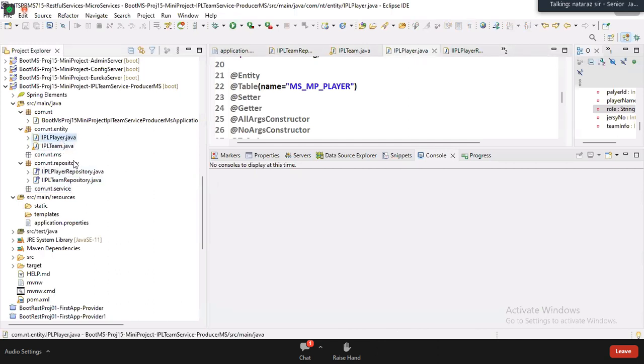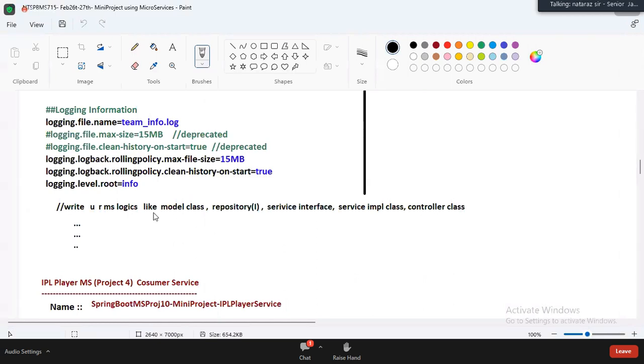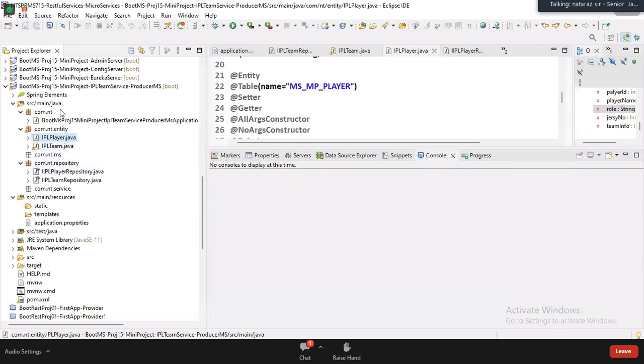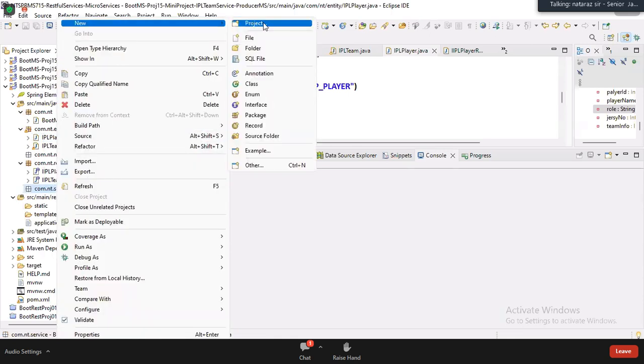IPL team, IPL player. Team repository, player repository. Got the point. IPL team, IPL players. Fine, boss. We are ready with repositories. Okay, let's go to service, boss.